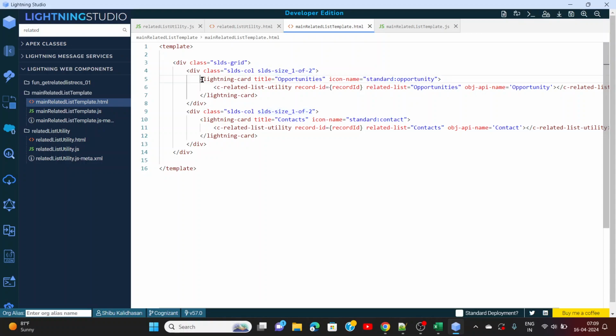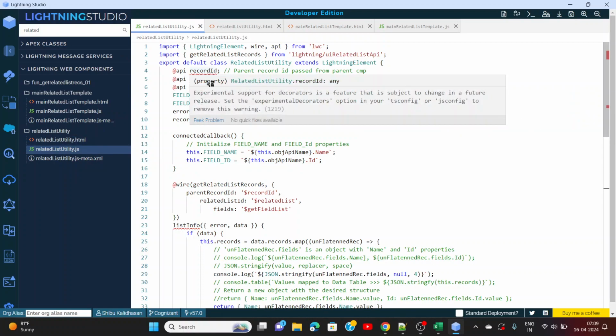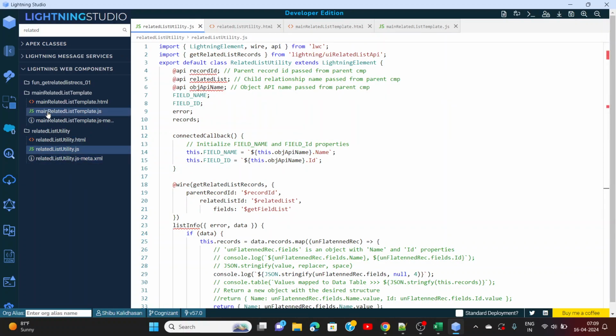And this is how I nest the child component. So you use the kebab casing. You could see related-list-utility. So this gets transformed into the kebab case. So related-list-utility, this is the kebab casing, and these are the public properties that are exposed inside of your child component. You could say record-id, related-list, and object-api-name.